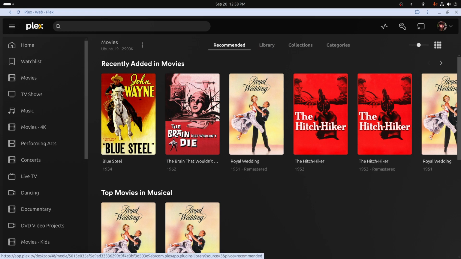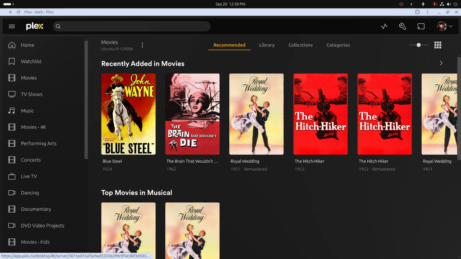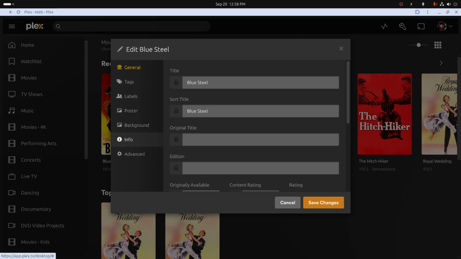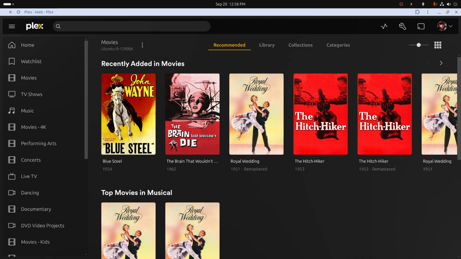From the recommended tab, you'll have your recently added movies, so maybe check that before you start, because if you have a new movie on this line, it's probably something that got scanned in improperly, and you can check that by going to the pencil and info and seeing if this name matches up with what your intended file name was supposed to scan as. So it's pretty simple.